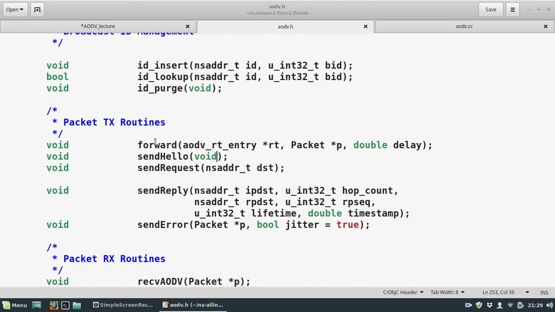The next thing is send hello. So I can send the hello packets, send request packets. That means send request. So you can see the destination here, address type is destination. Send reply: the destination IP, hop count, IP receiving destination, and receiving sequence number, then lifetime of the node, and the timestamp at which it was sending the reply. So whenever I send a reply, I maintain all this information here. Then send error. Send error is packet, bool jitter equal to true, because there was an error.